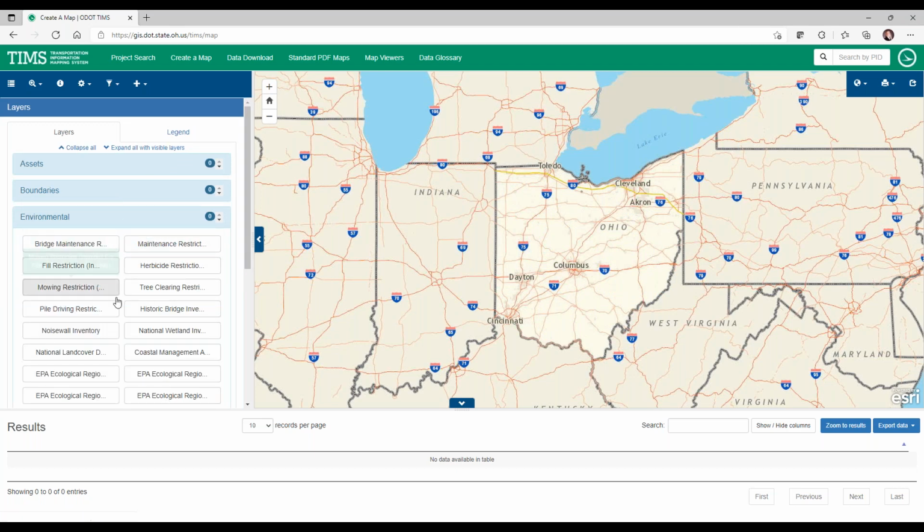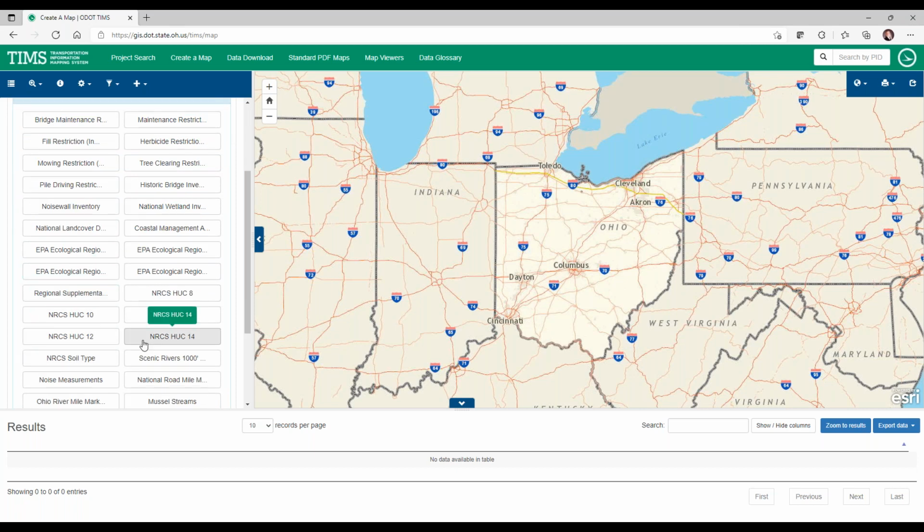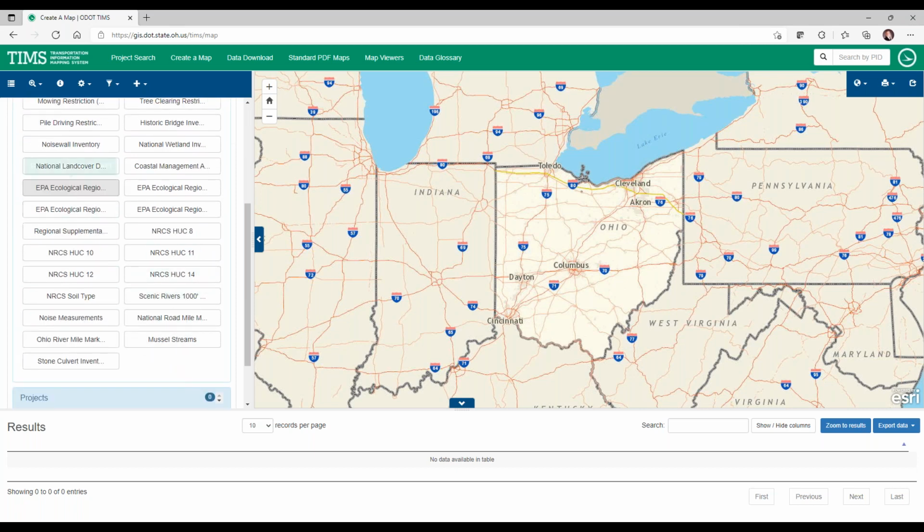Under environmental, we have some restrictions, mowing restrictions, and these are for ODOT maintenance only. Some wetland information and some hydrology reference information.